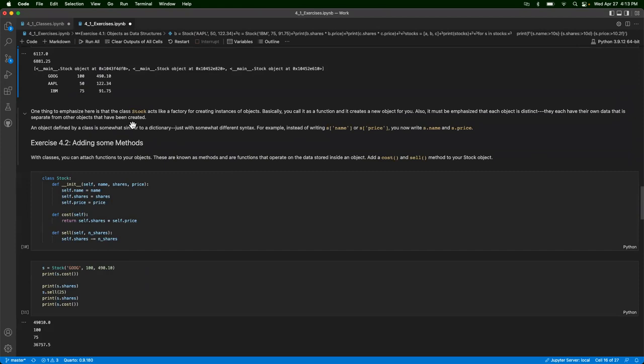Cool. And one thing to emphasize here is that the class stock acts like a factory for creating instances of objects. Basically, you call it as a function and it creates a new object for you. It must be emphasized that each object is distinct. They each have their own data and that's separate from the other objects that have been created. An object defined by a class is somewhat similar to a dictionary, just with somewhat different syntax. So for example, instead of using the bracket notation with the labels, you would just use the instance dot variable that you're trying to find.